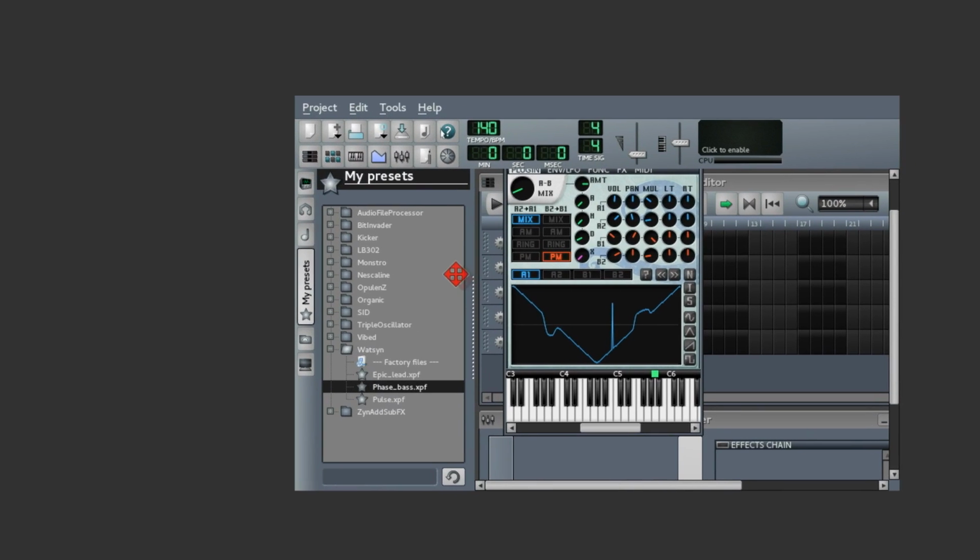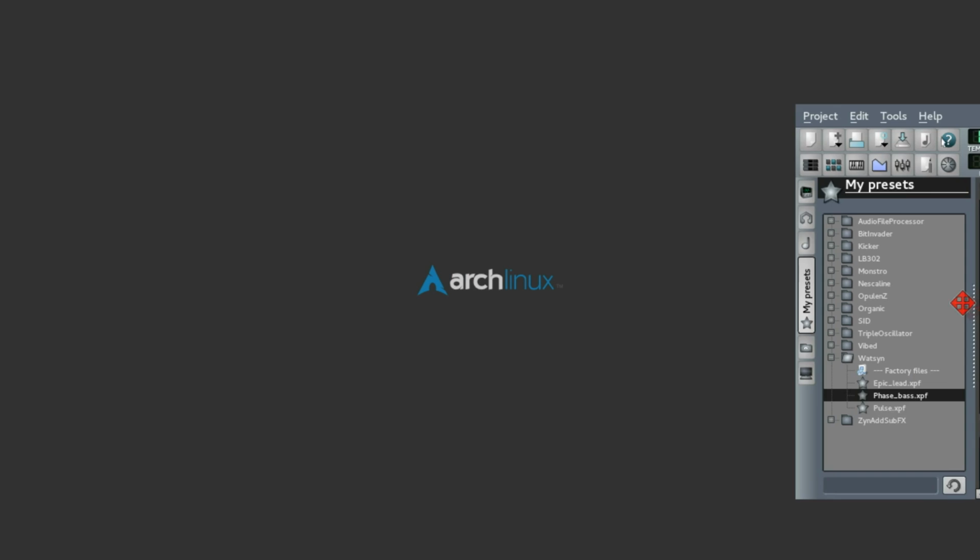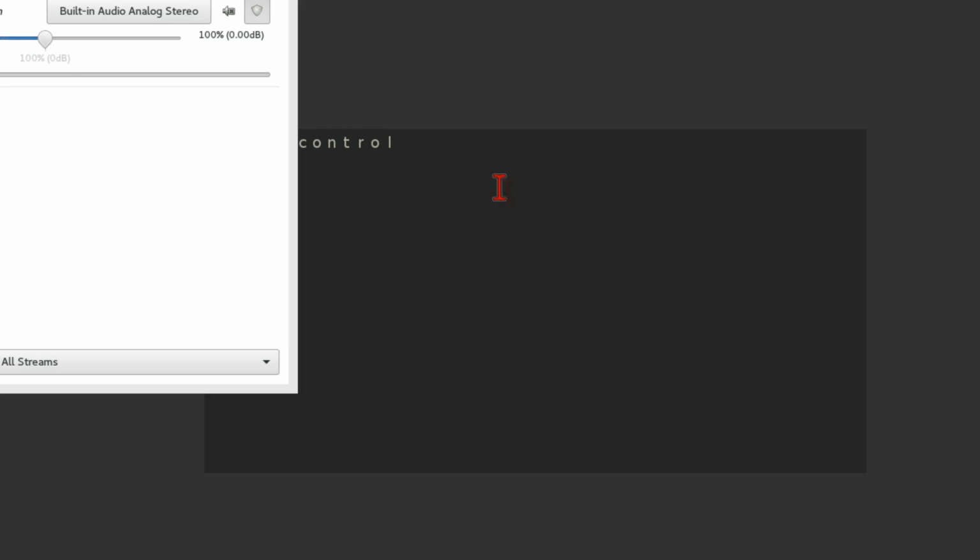Hello and welcome. In this tutorial, you will learn how to record audio from apps like LMMS, for example, or from video games. For it to run, you will need to have PAVUControl installed. Once you made sure you have it, just run it.